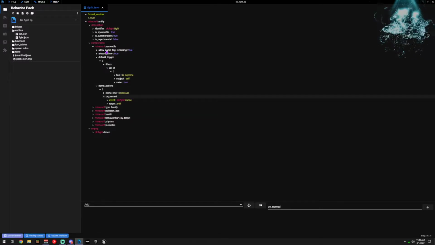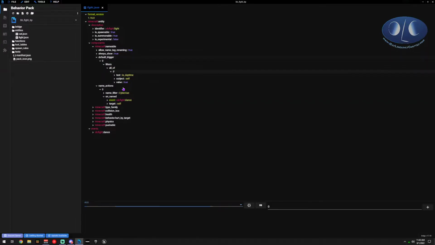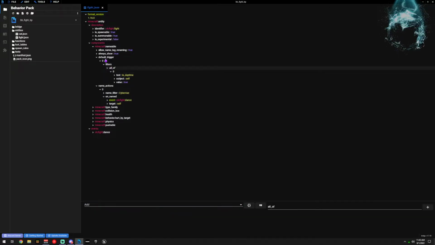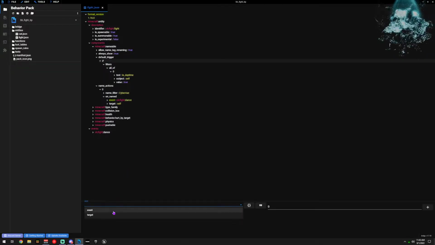We've got allow name tag renaming. Yep. Show that name always, if you want. And then what's the default trigger? So what's the default thing that's going to happen when you name it? What are you going to do by default?